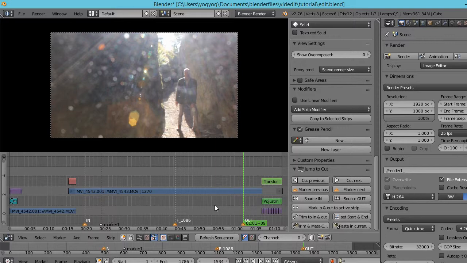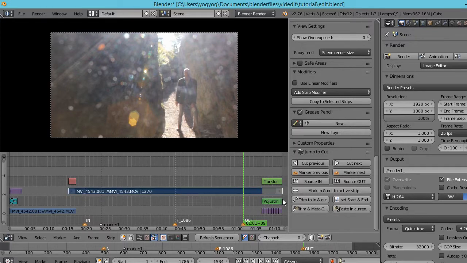Why have we got these things called marker in and marker out? The next one, mark in and out of active strip. If we select a strip, and we click this button, it's now moved the in and out points to the beginning and end of this strip.